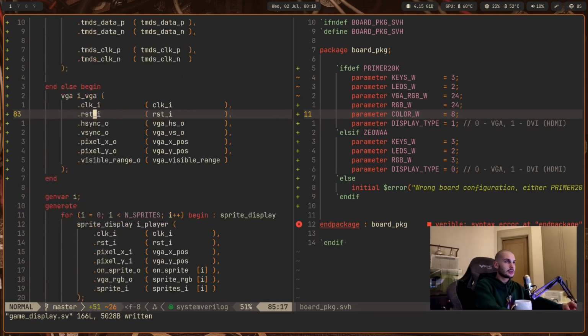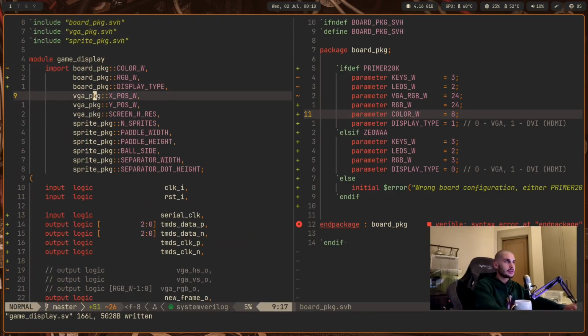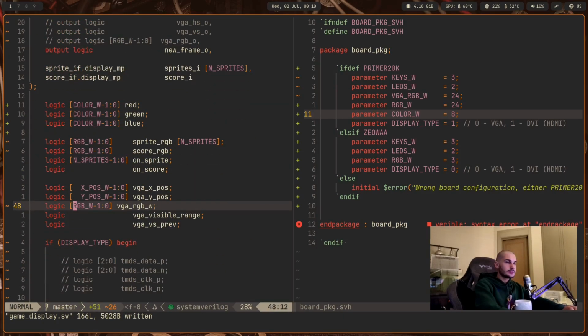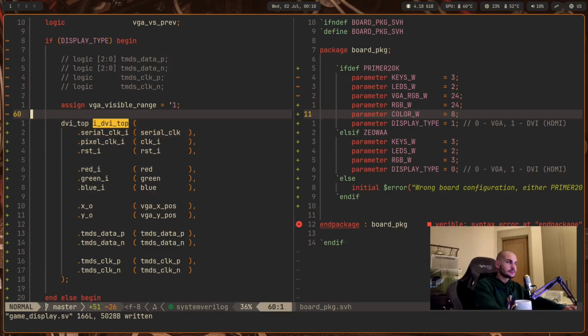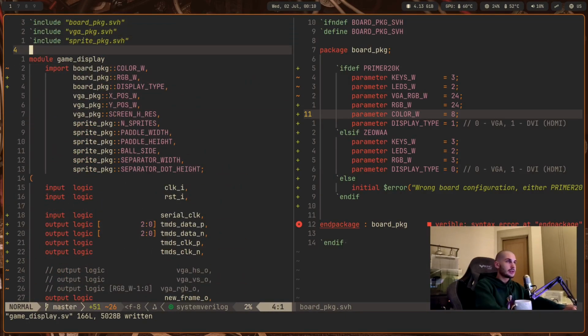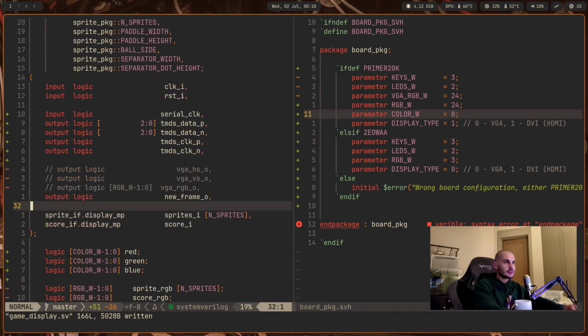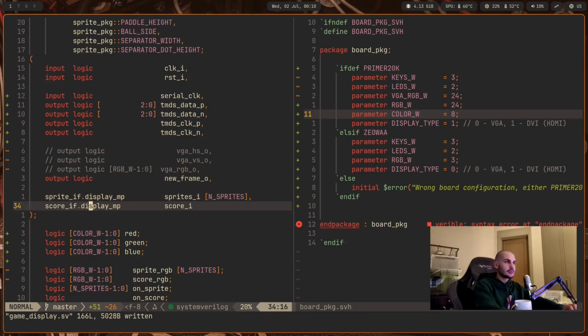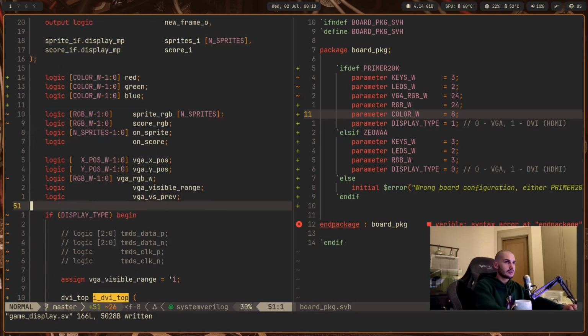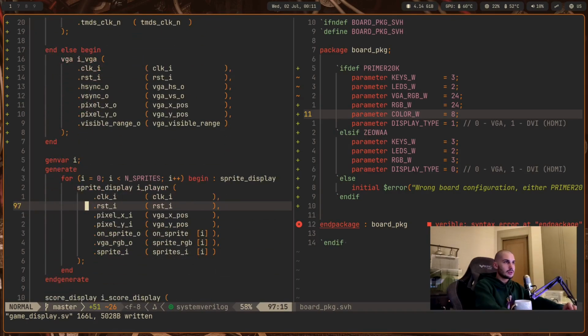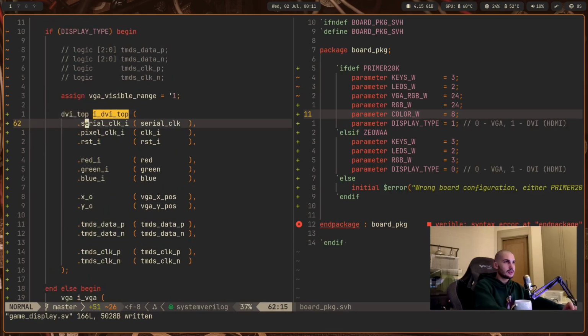Generate where? Yes, this code is a little bit outdated, but I guess I'm just gonna work on it slowly. But first of all, I want to make it work, and then I'm gonna make it better. We'll have to make it better. Word package, VGA sprite package, clock resets, serial clock, TMDS, new frame display, red, green, blue, blah blah blah. Not very interesting at all.